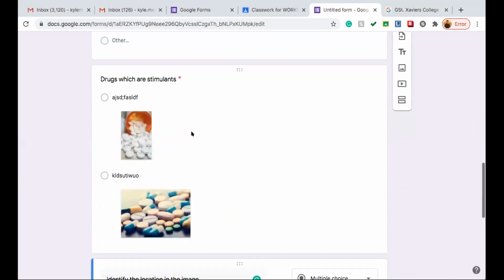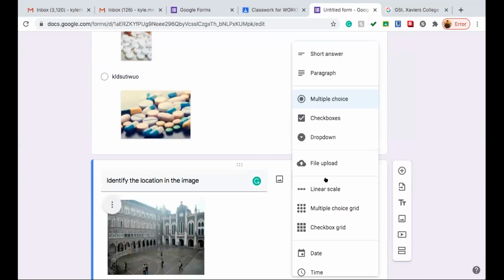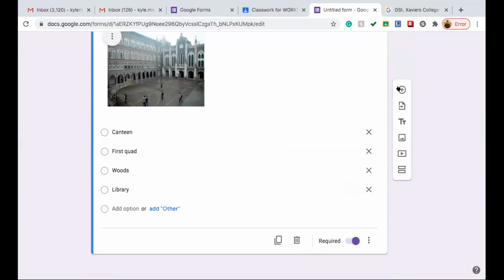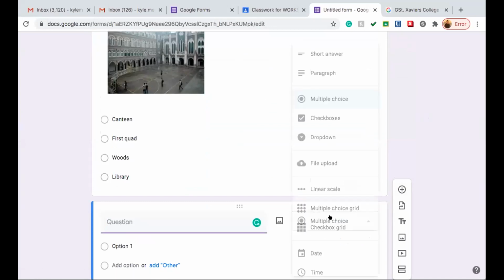So in this way, you can create different formats of questions. Another important one that I will show you: I've shown you short answer, I've shown you paragraph, I've shown you multiple choice. I'm also going to show you a checkbox question. I'm going to show you just two more types after this. We'll talk about checkboxes, and then we'll talk about file uploads and linear scale.